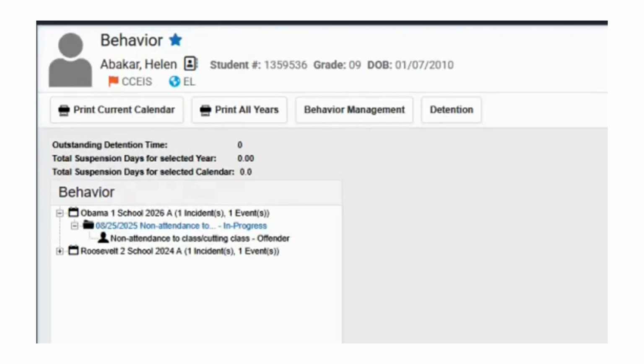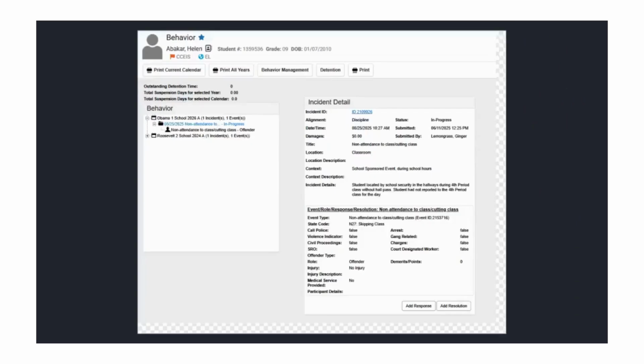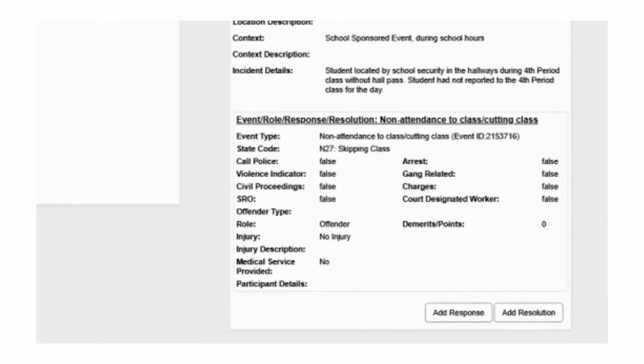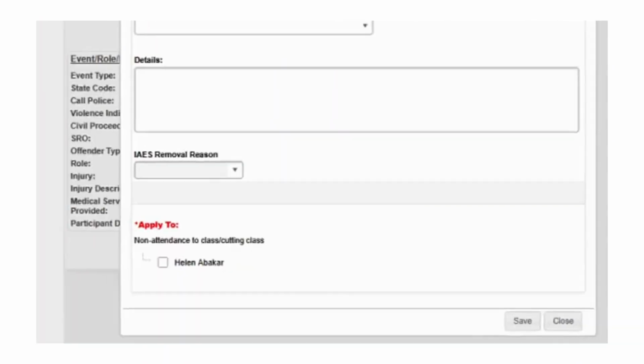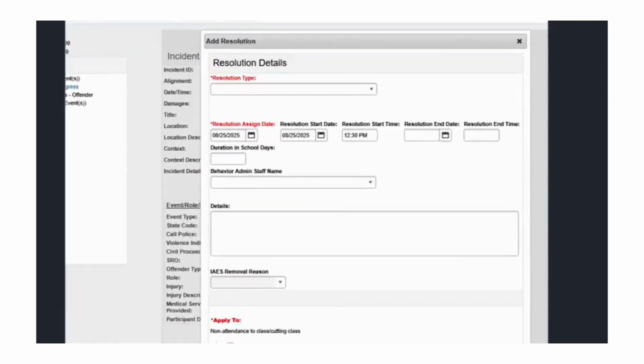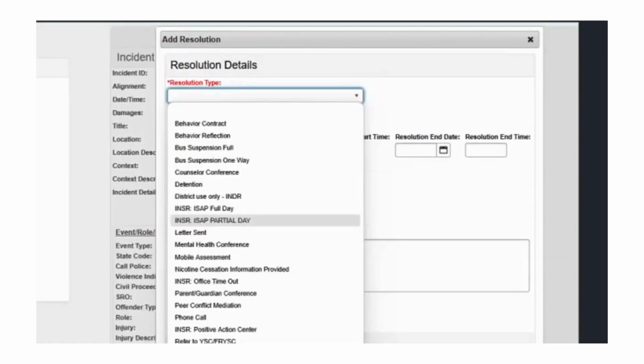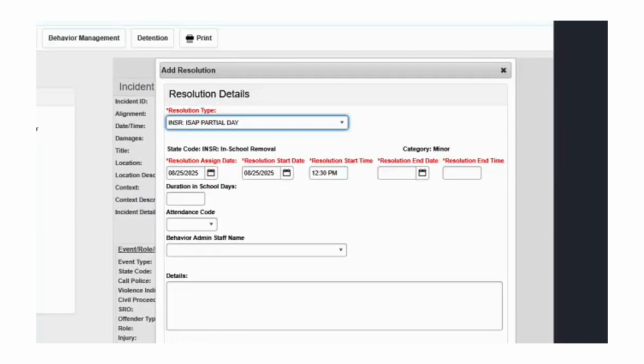To begin, we will select the behavior incident for August 25th by clicking on the blue link. Next, we will select Add Resolution in the lower right. Now, we'll click on the Resolution Type dropdown. On the Resolution Type dropdown, we will select ISAP Partial Day. ISAP Partial Day has been selected.